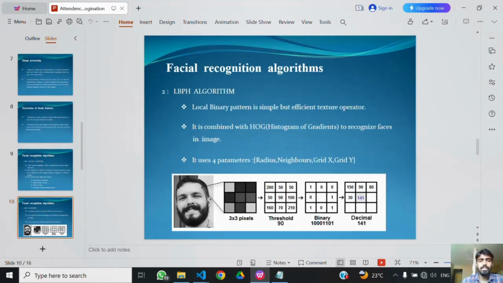Then we are moving towards the LBPH algorithm. LBPH is the local binary pattern, a simple but efficient texture operator. It is combined with the histogram of gradients to recognize faces in an image. In images there are other objects like a cardboard or a cup, and this algorithm is used to identify the faces in the image. It uses four parameters: radius, neighbors, grid X and grid Y. This is how the LBPH algorithm works.